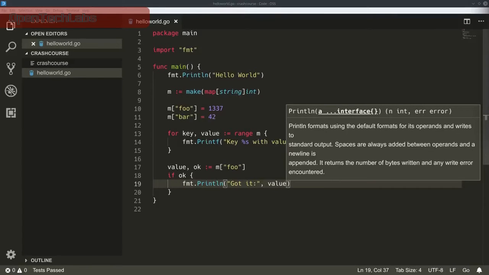No, there's no shorthand like that, like you might find in other languages. This notation is strictly for accessing members of structs. We're gonna get to that in a second.